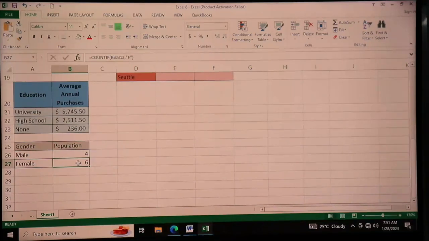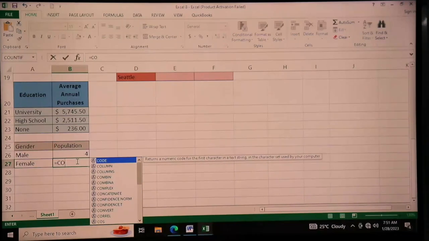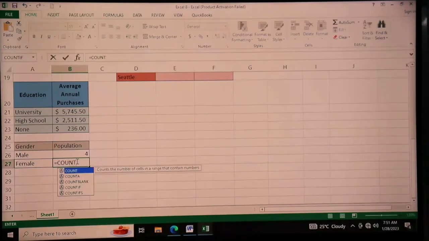That is how you insert the function COUNTIF. You can also type this function directly in your worksheet. That is, you click on the cell, then you start with an equal sign, then you type COUNTIF manually, then double click on COUNTIF.